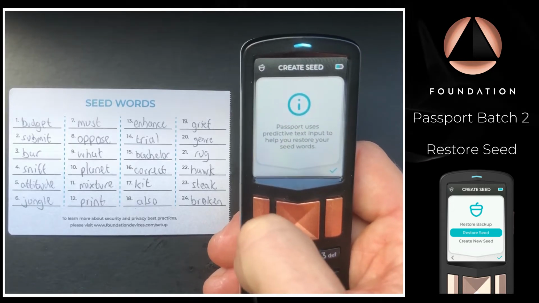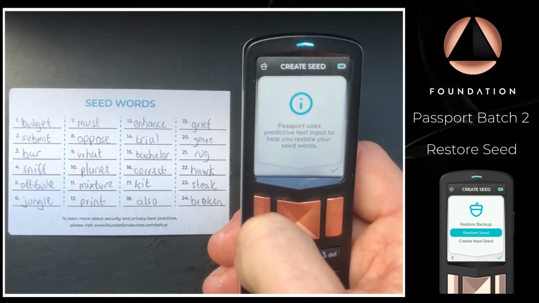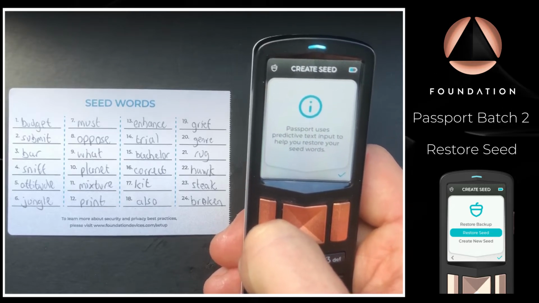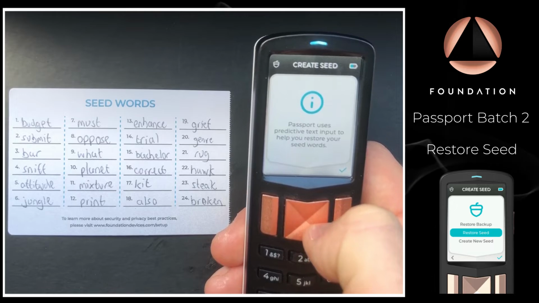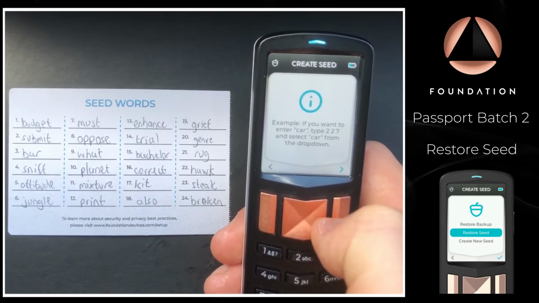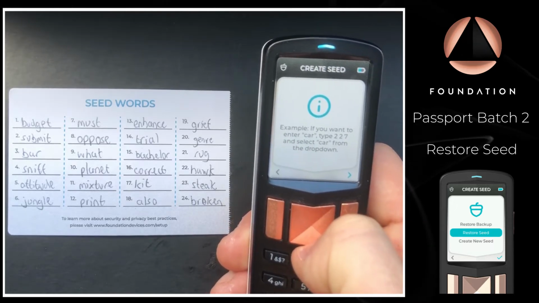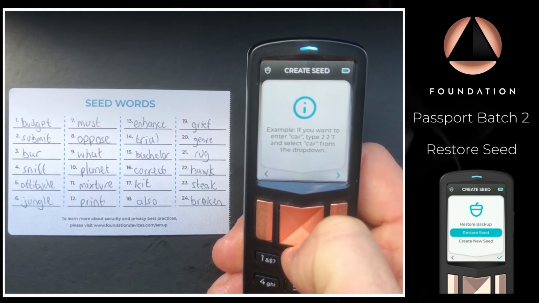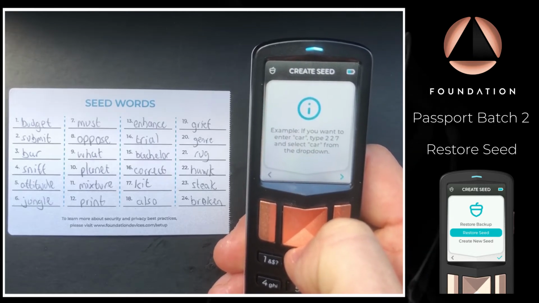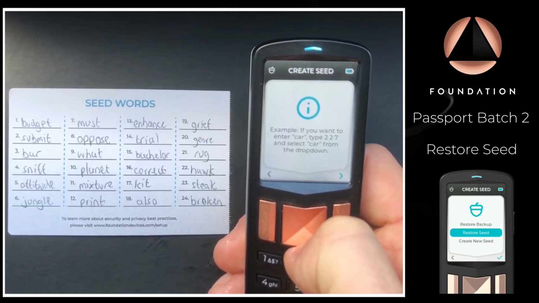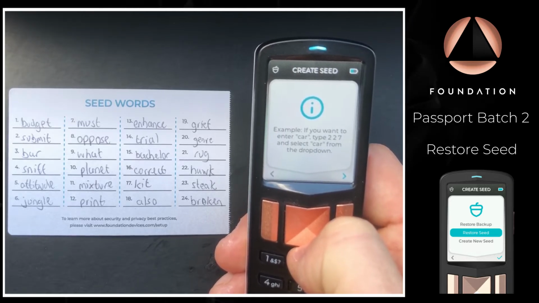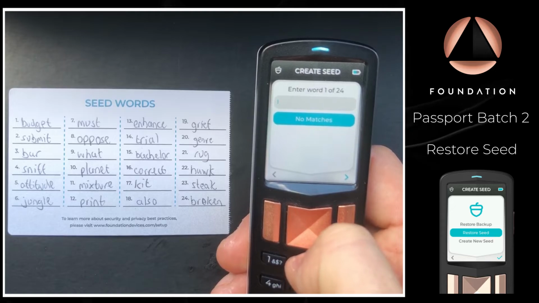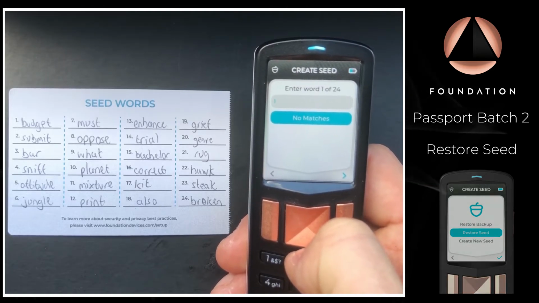Passport then says, Passport uses predictive text import to help you restore seed words. So this is a really cool feature that actually makes inputting seed words really painless. For example, if you want to enter the word car, you would type 227 and then select car from the drop-down list. So I'm just going to go ahead and enter the 24 words that you can see on my backup card there.